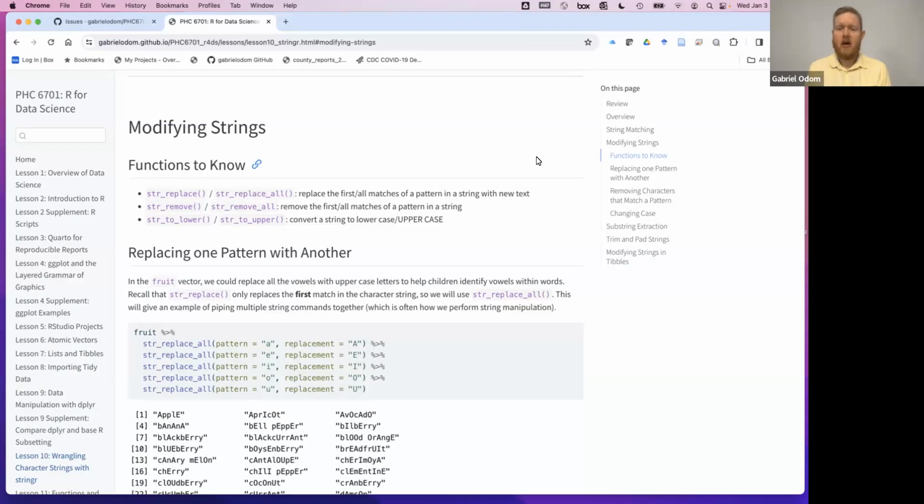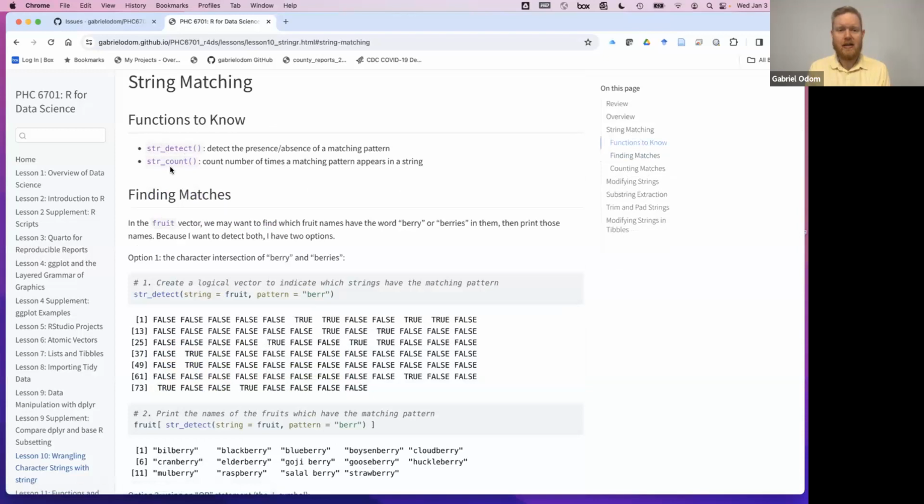So we had just talked about doing string matching, and the two functions that we had learned were string detect and string count. String detect says, does this pattern or the reverse of this pattern show up in a string? And when I say reverse of this pattern, it's does this pattern show up in the string or does this pattern not show up in the string? And then the other function that we learned was the string count function, and that is how many times does this pattern appear in a string.